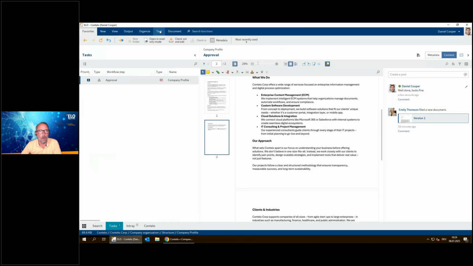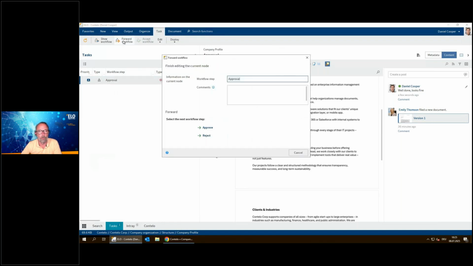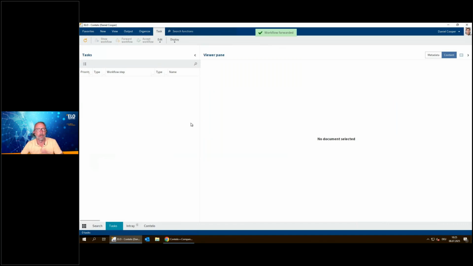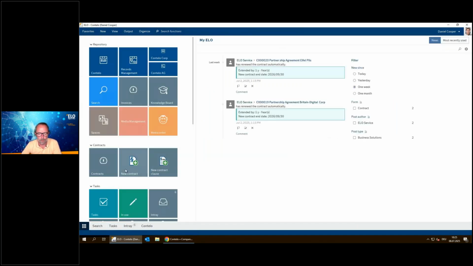For this, I go on task, and then I click on forward workflow, and I'm in the workflow step approval, and now I can approve or reject it. If I would only get a notification, then it would be the same. You had to click on forward workflow, but you would only have one choice, which says okay. So in this case, I say approved, and then it disappears from my task section. And now I'm finished with my tasks.